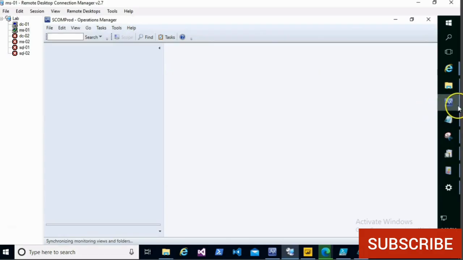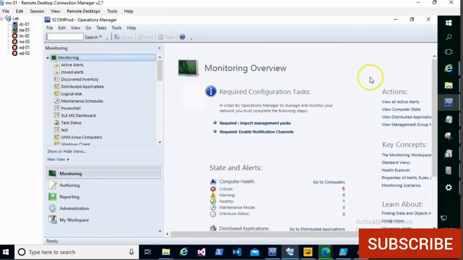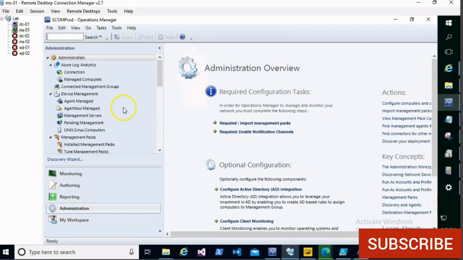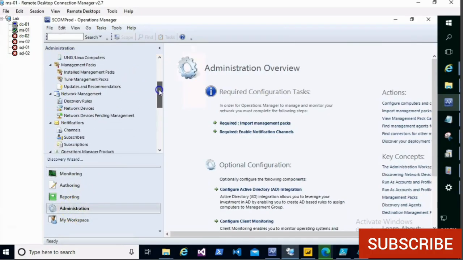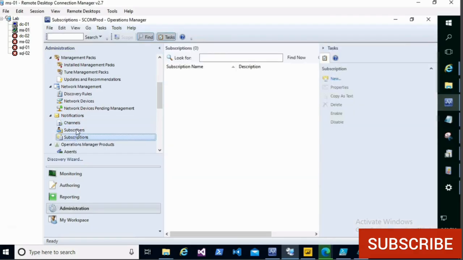I just click on this icon. The operation manager console will open now. We can see the subscription details, channel details or subscriber details, nothing but the entire notification details inside the administration. Just click on administration, scroll a little down and you will find an option called notification. Inside that you will find 3 more options called channel, subscriber and subscription.